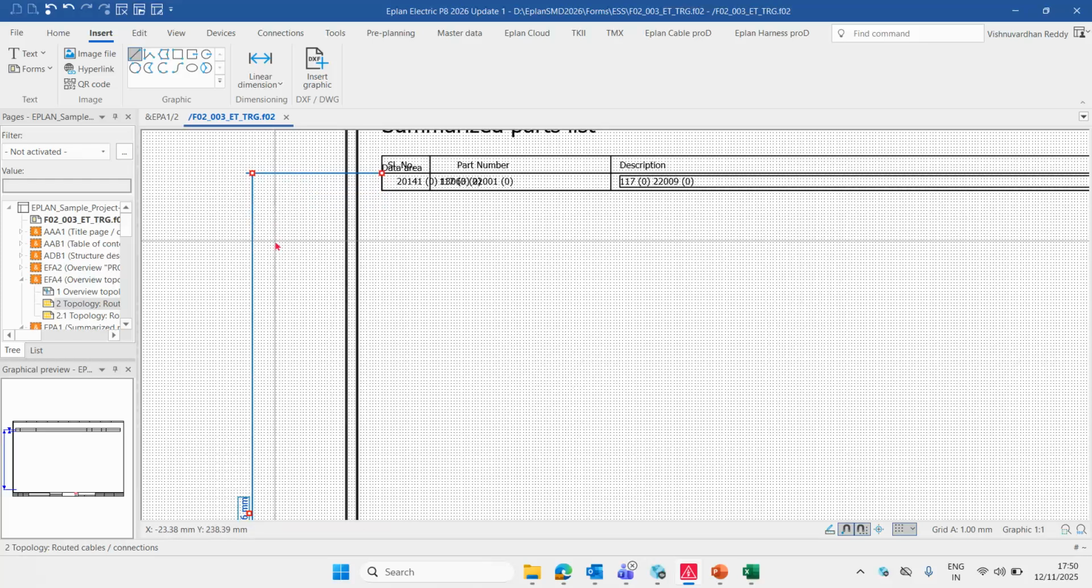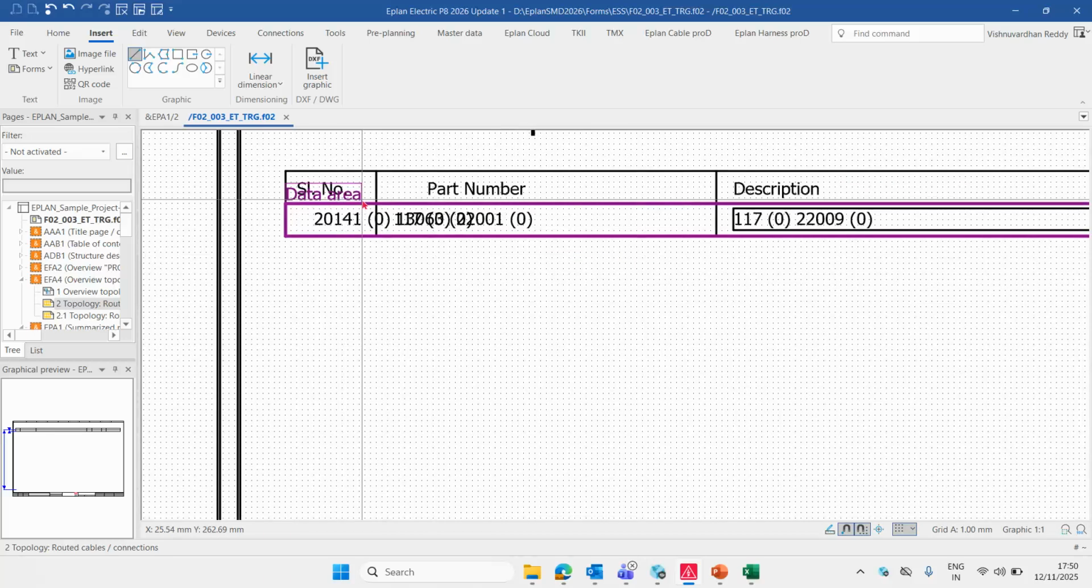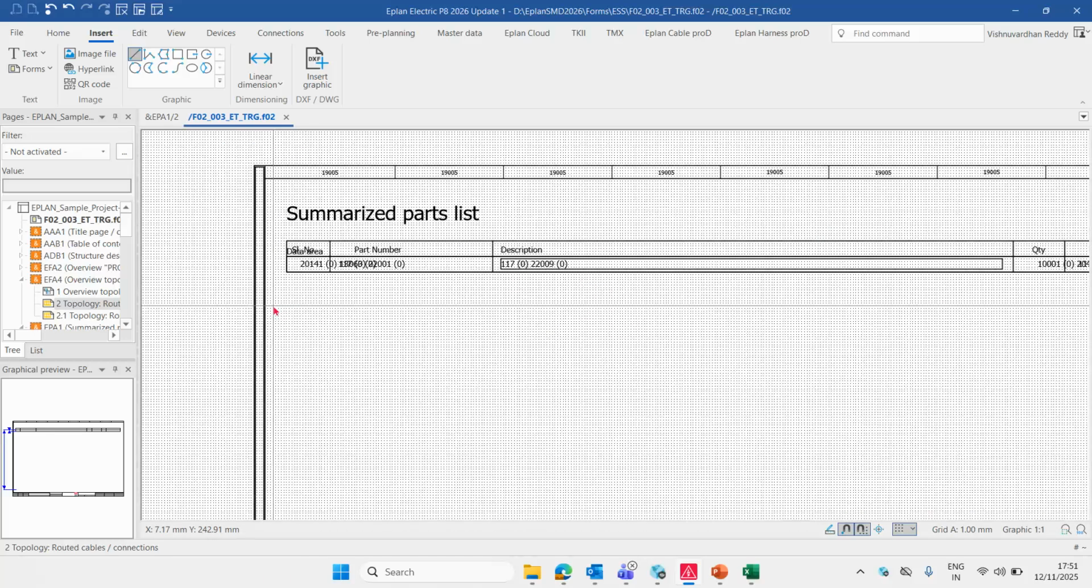So now you understood how to add these parameters, how to add placeholder text and data area. If you need more other details, yeah, you can add data footer area, header area, and lots of other things will come into the picture.